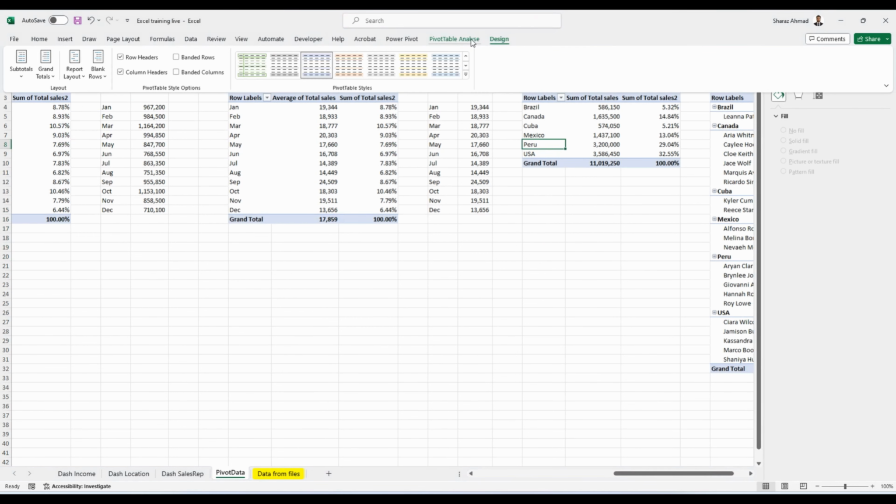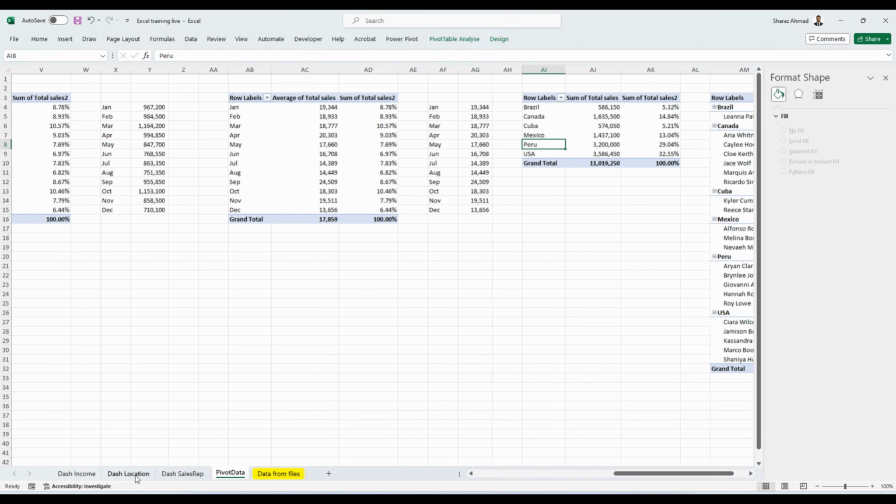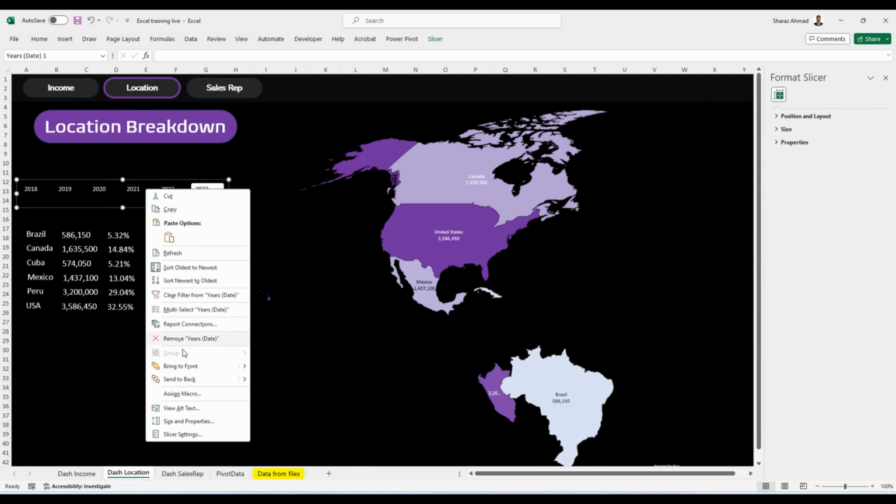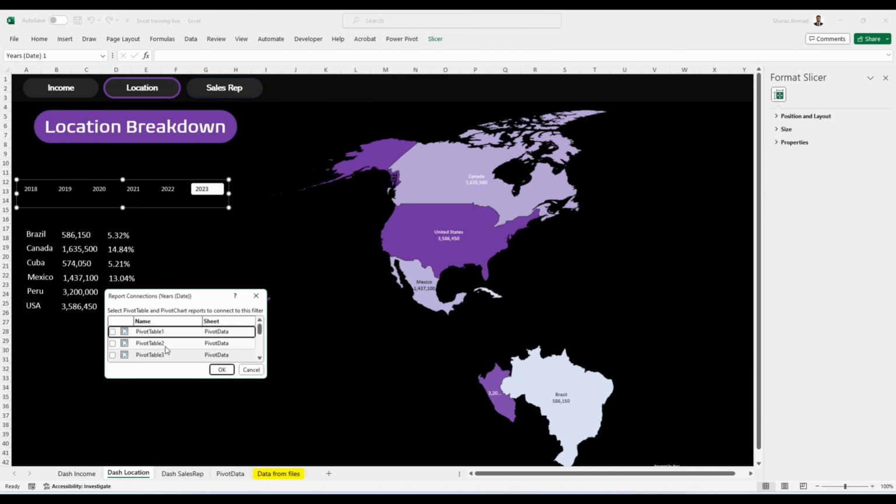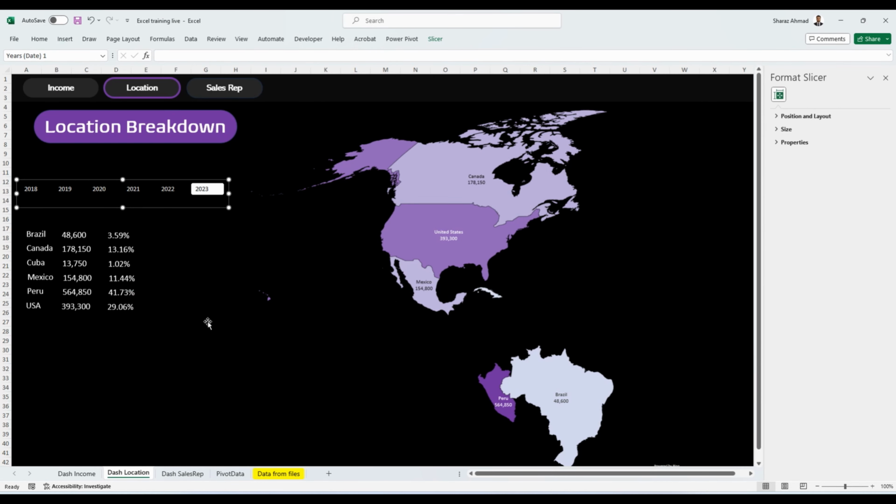Now go for pivot data, look for the name of that pivot table, go back to location tab, right click on pivot analyzer, select the same pivot table number and unselect the previous pivot table and click OK.